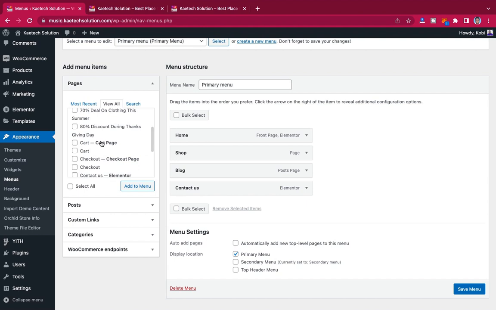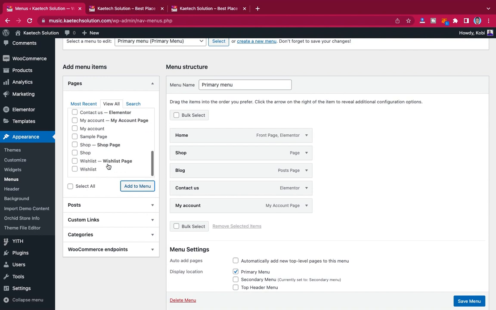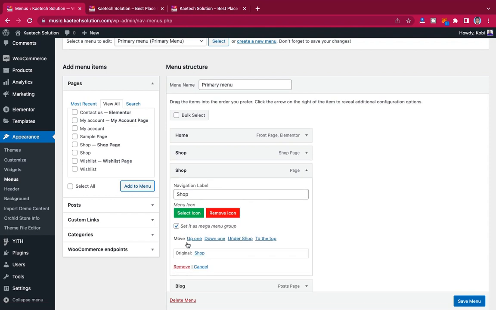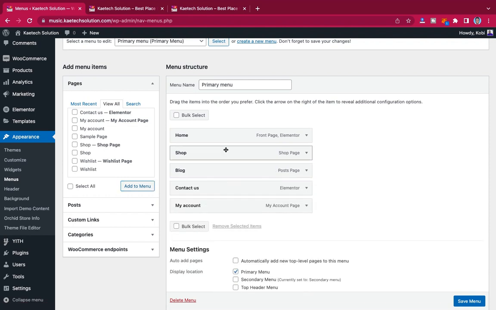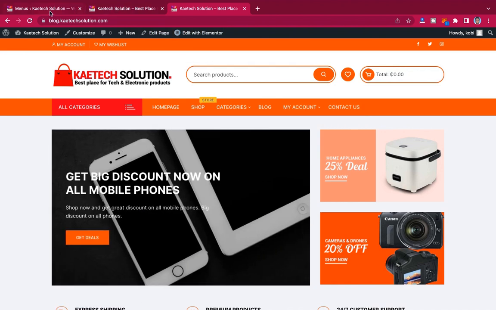So what again do we need? We need the account page, so we need this one. And then I'm going to pick this shop, because that is my shop page. I'm going to remove this one here. So I have 1 2 3 4 5, and over here 1 2 3 4 5 6. Okay, so let's come over here.